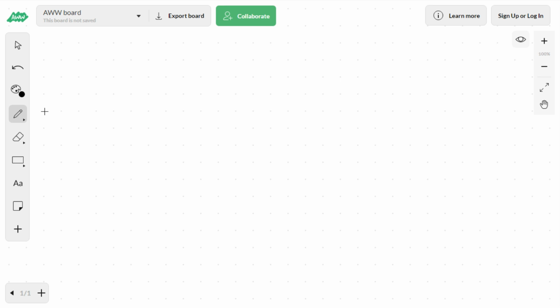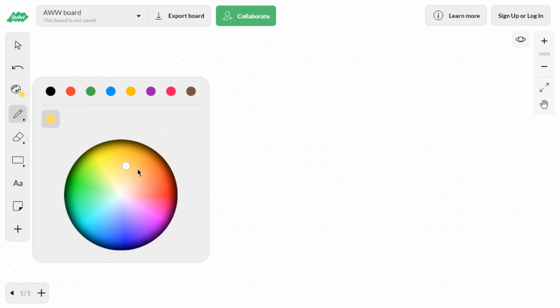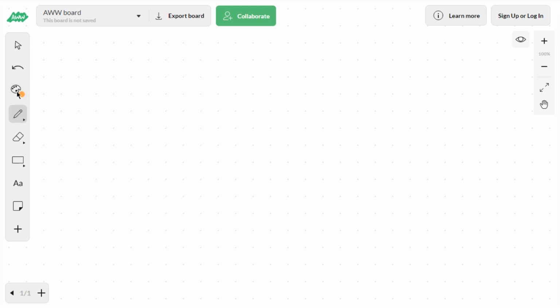So we'll go over here to the whiteboard app. Let's see. Pen size is 2 maybe. All right, great. And what color do we want to use? Let's get some nice colors in here. So yeah, that's probably good.